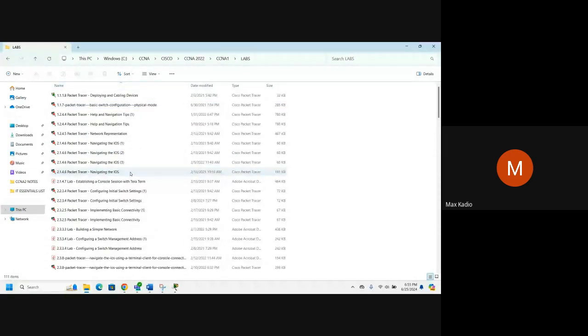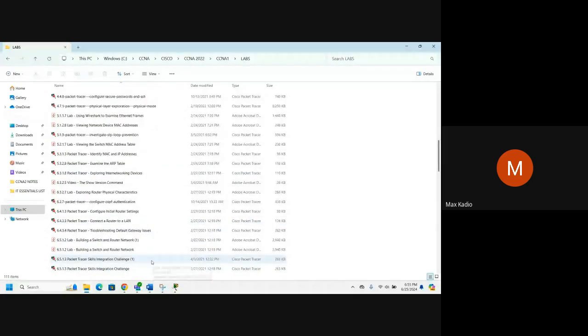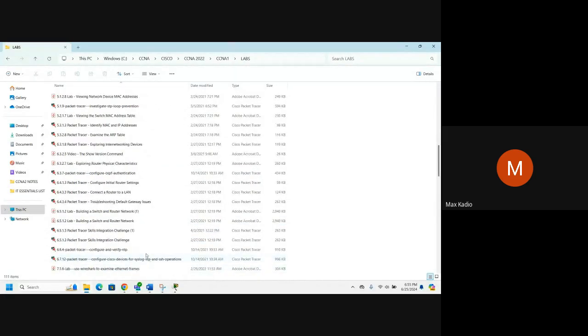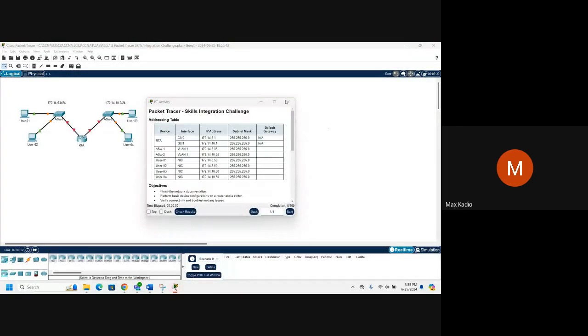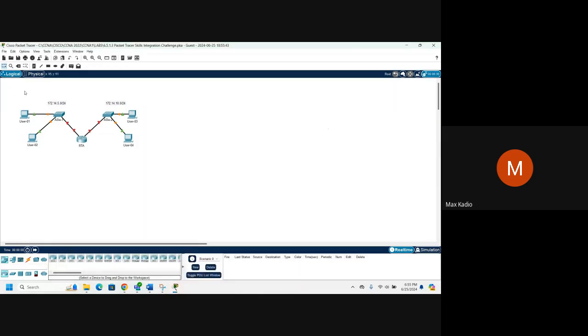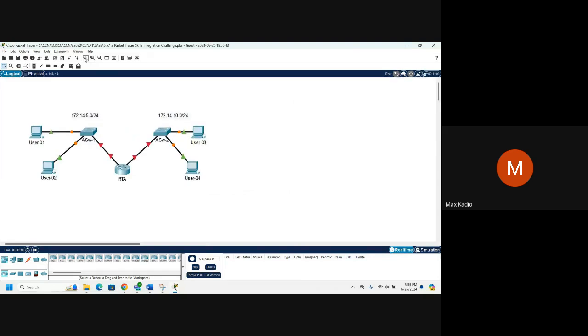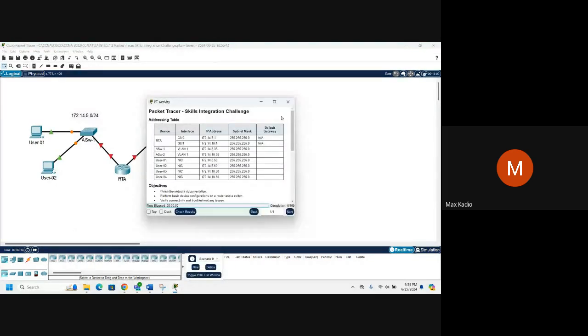Which one, for example? Maybe get this one. These are some labs that we'll be doing in CCNA. This is a topology or a case study. Then you have your question paper here.